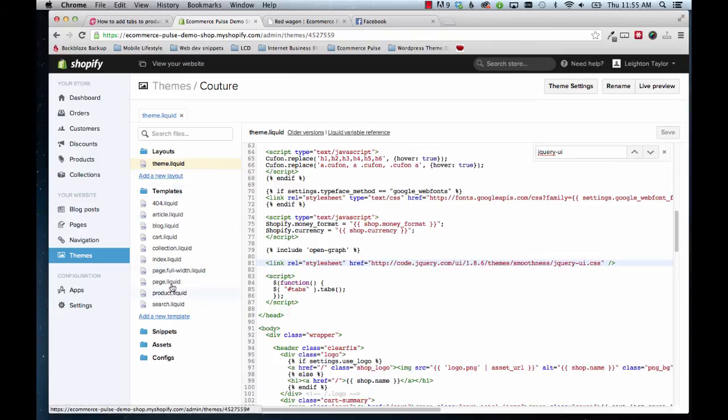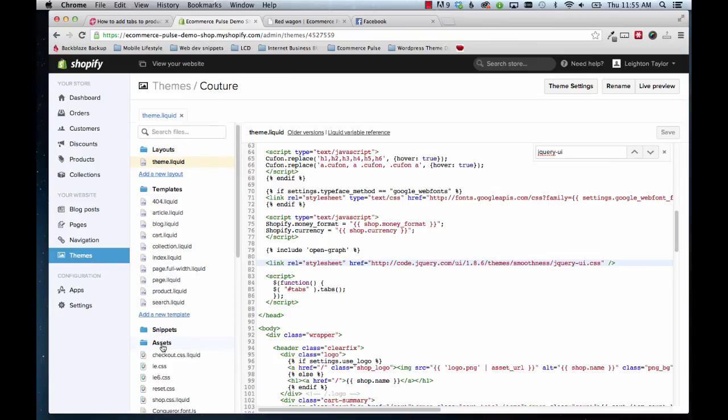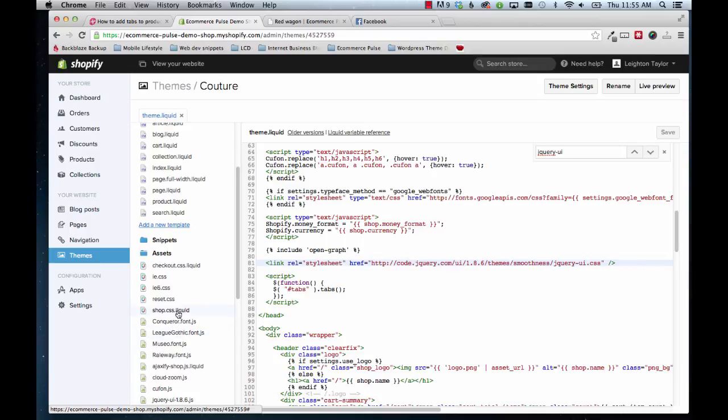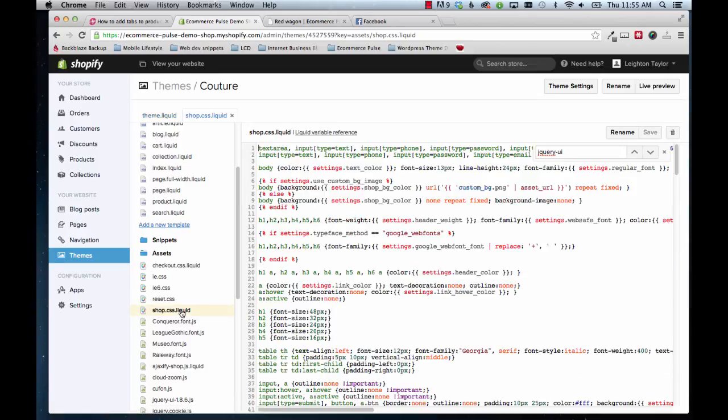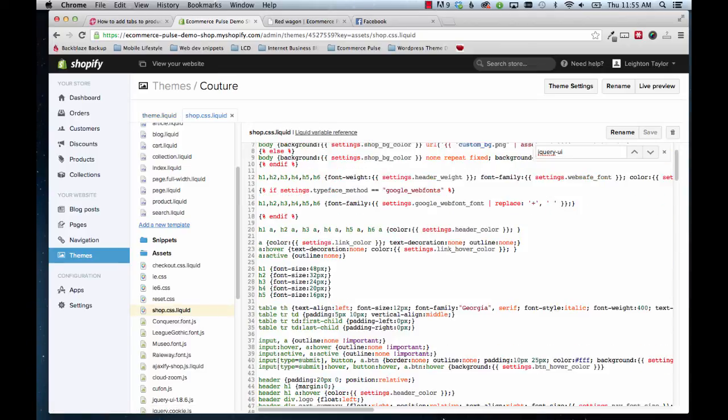So once you've created a backup, then click on Template Editor. And then in the sidebar down here, click on Assets. And then the name of your CSS file will vary depending on which theme you're using, but it's probably going to be something like style.css.liquid. In this case, for the Kucher theme, it's actually shop.css.liquid. So here we have all of the CSS for our Shopify theme.